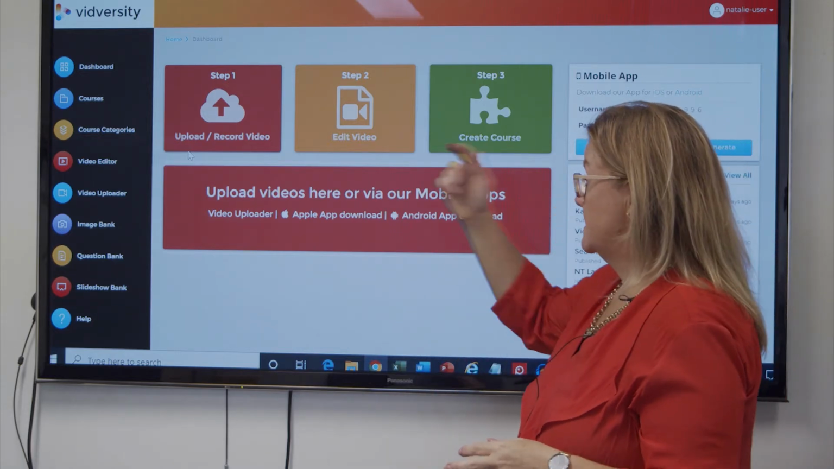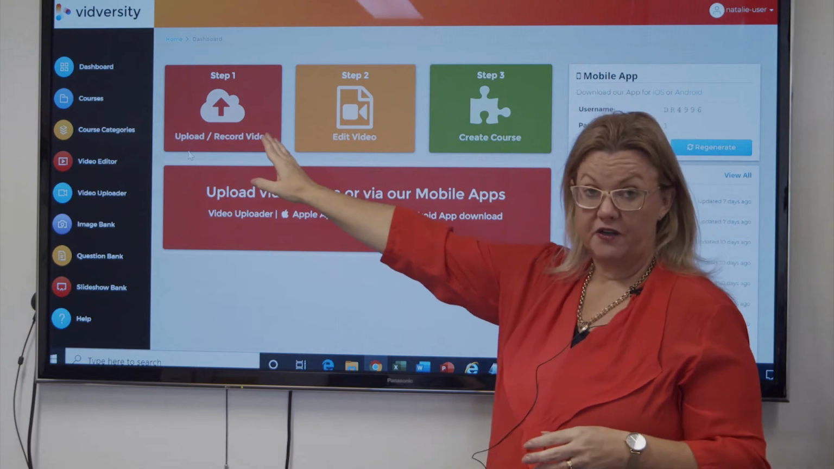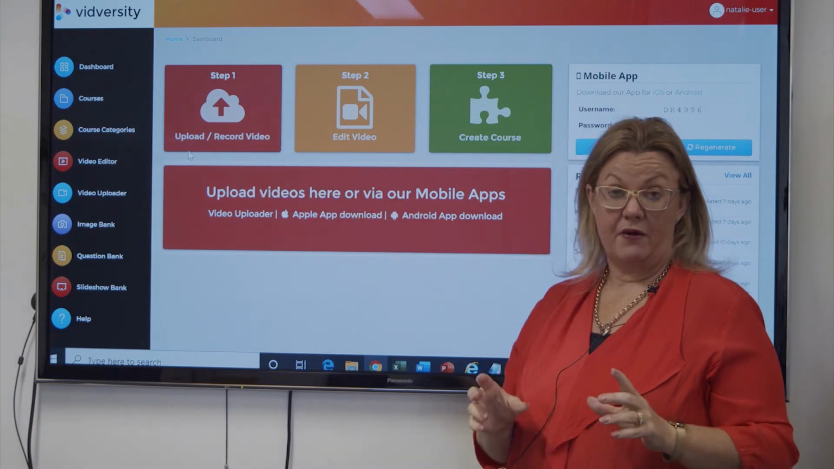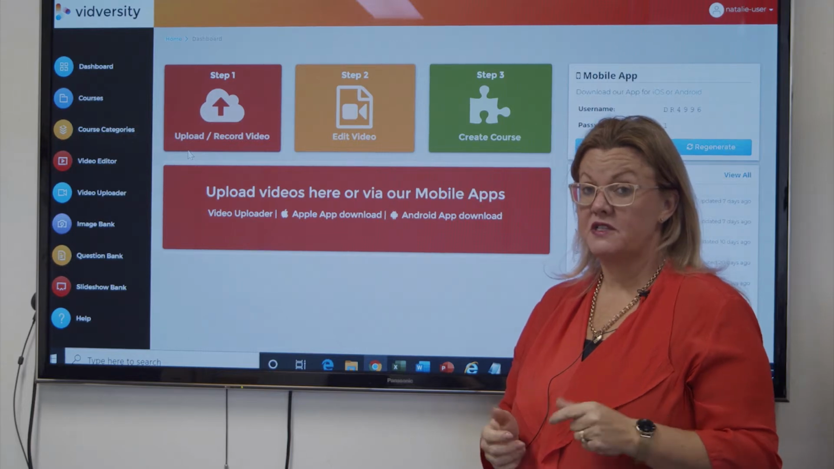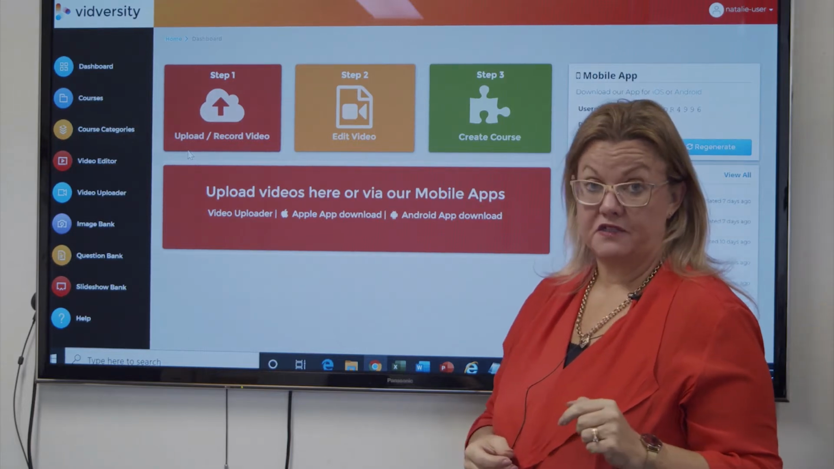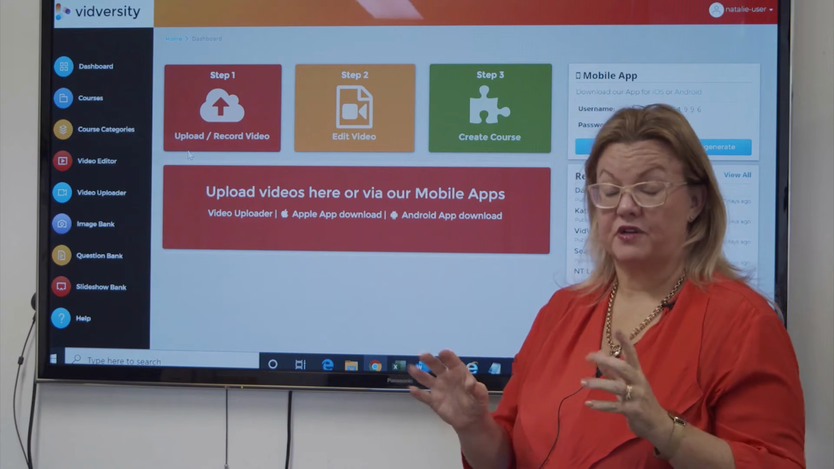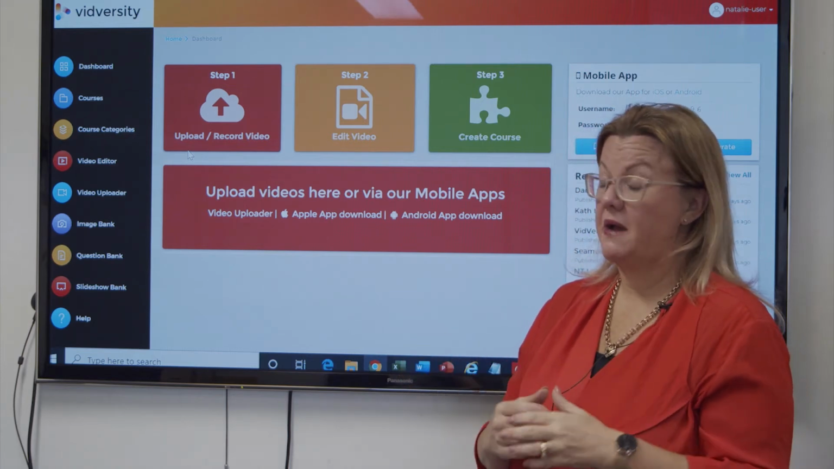So as it says, there's 3 steps. You create your video. Now you can create your video with our app, so that's a phone app that you can get in the Play Store and iTunes. Alternatively, you can create it with anything really. You could create it by capturing a webinar, you could create it with a camera.